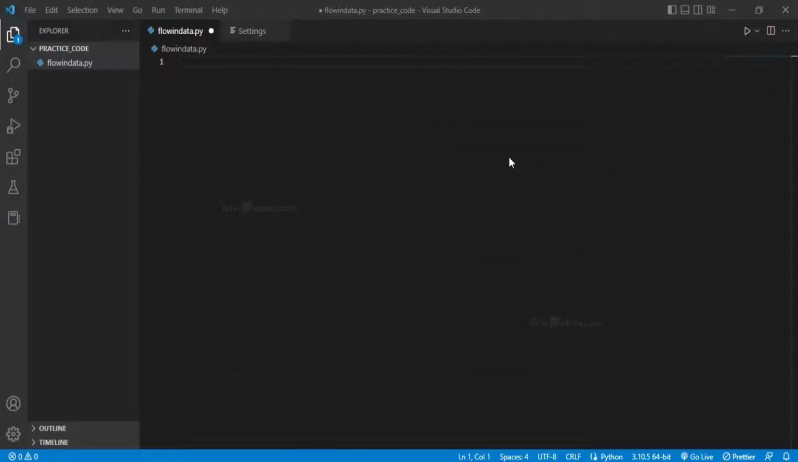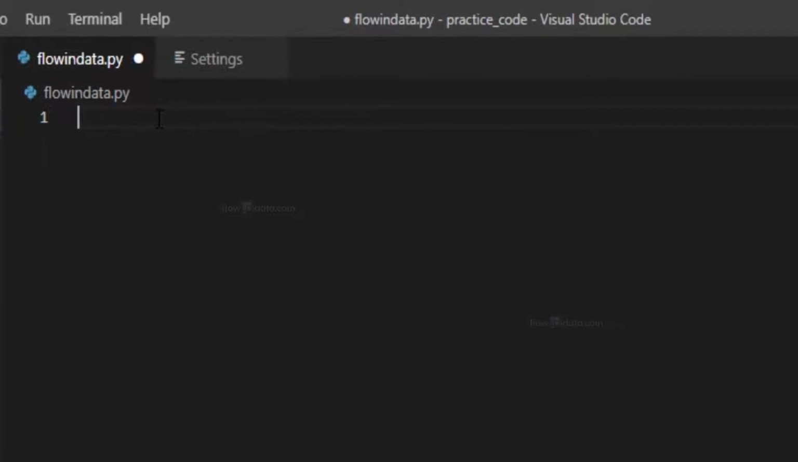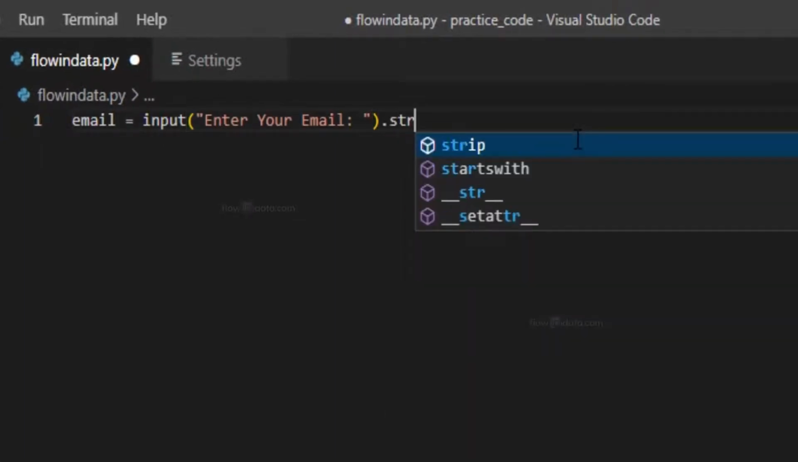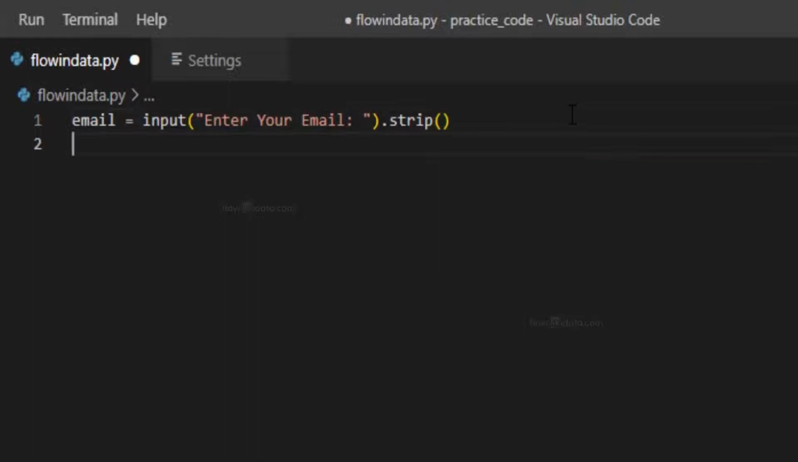So let's go ahead and make the email variable to get the input from the user. Here we are going to use a strip function directly to remove any white space in the email given by the user. Now after this, we are going to make a username variable to store the username only. And for that, we are going to use the slicing operator.